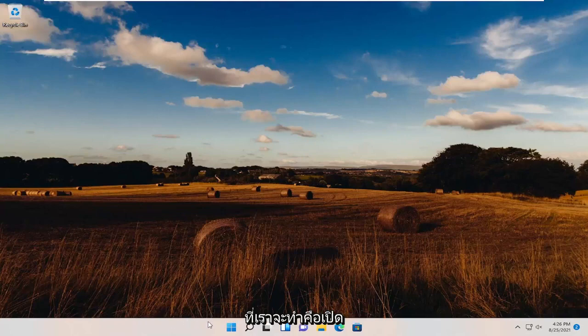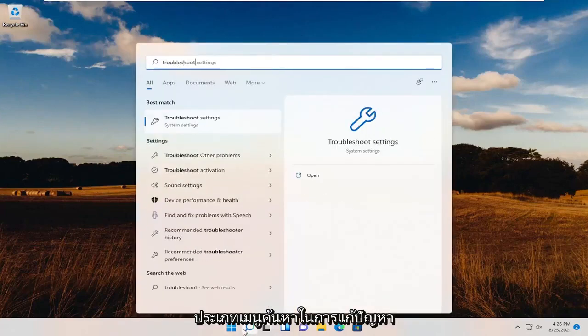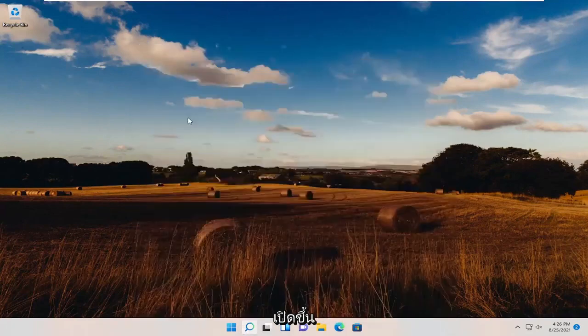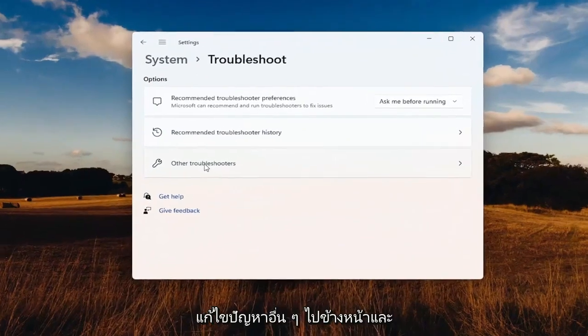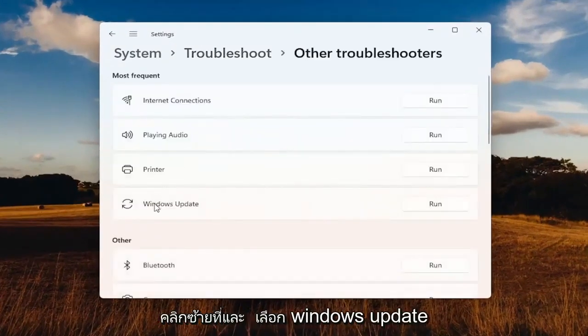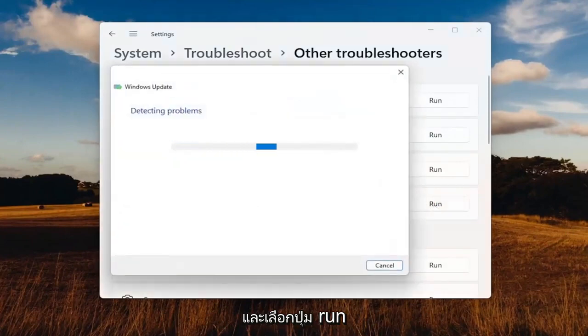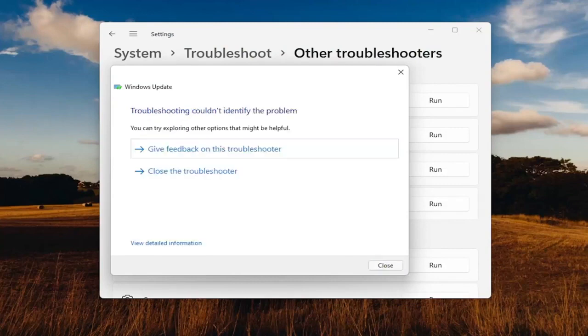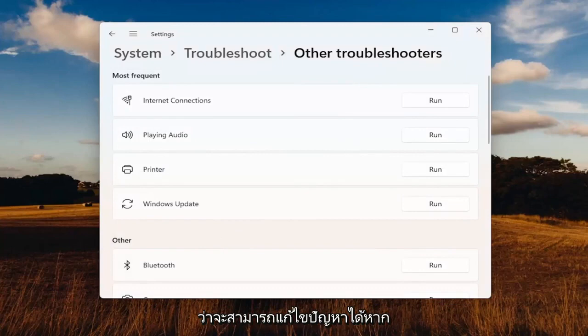So first thing we're going to do is open up the search menu and type in troubleshoot. Best result should come back with troubleshoot settings. Go ahead and open that up. You want to select other troubleshooters. Go ahead and left click on that, select Windows Update, and select the run button. And if it's able to locate or identify anything, I'd recommend following along with the on-screen prompts. And hopefully that should have resolved the problem.